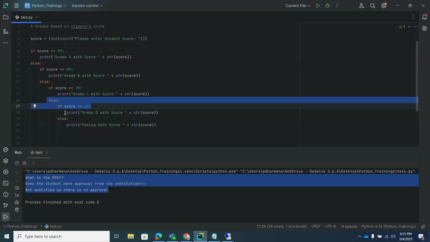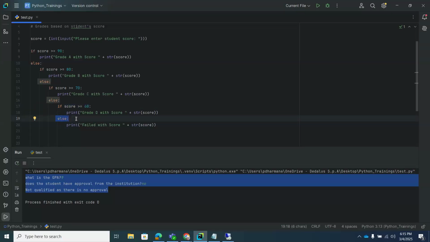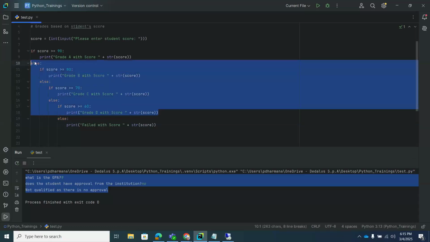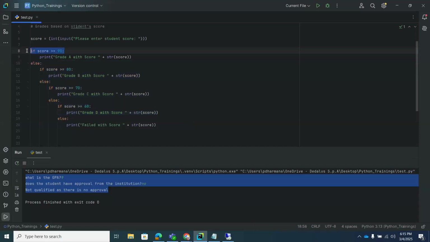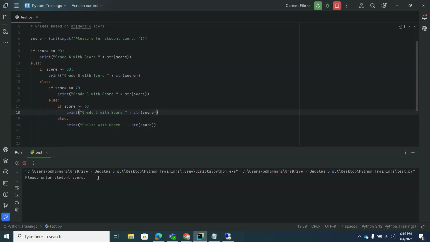And lastly, if nothing works, the final else statement will execute only when all the others have failed. If this is not true, this is not true, and all of them are false, then it gets into the last else statement and says failed with score. I'm also printing the score we have given. Now we will try and execute this one. I will say my score is above 90, so I'm 94. See, the grade is displayed. That means whenever I have a score greater than or equal to 90, it enters into this one. We'll also try with the value 90.